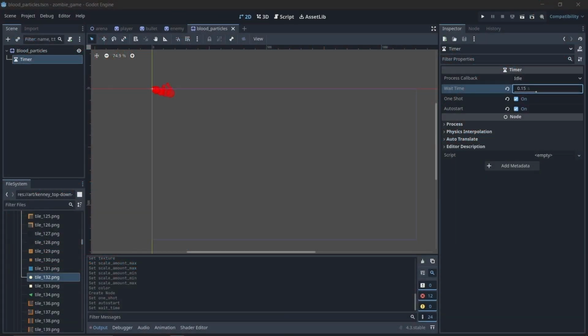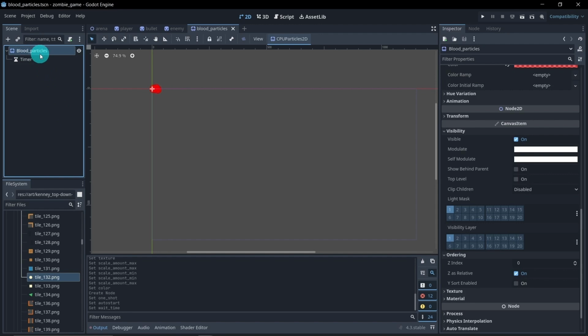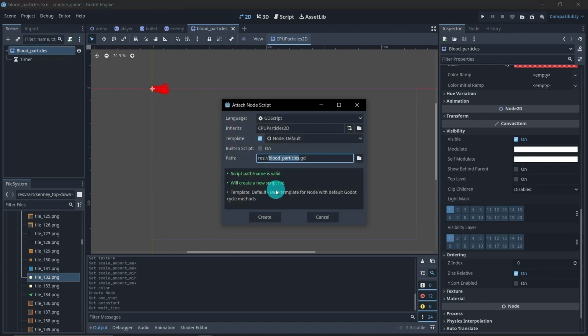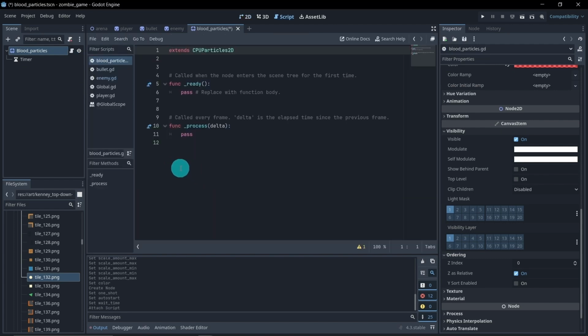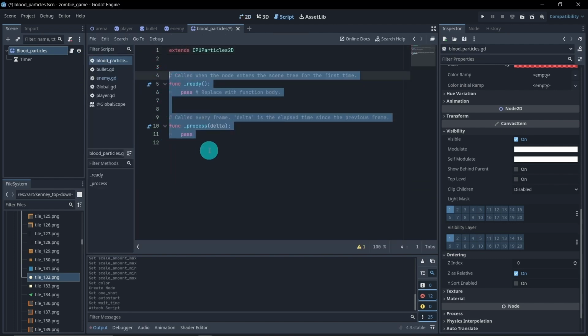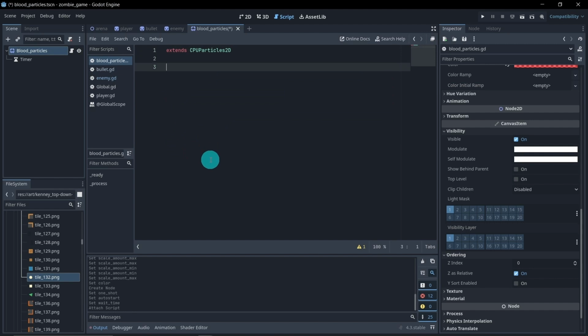All right, let's get started creating this script. Let's select the main node for the blood particles and add a script to it. We can leave the name as that. Let's go to create. Awesome. All right, let's remove everything here. Now this is going to be a pretty simple script. All we want to do is ensure that all its processes freeze once the timer goes off.